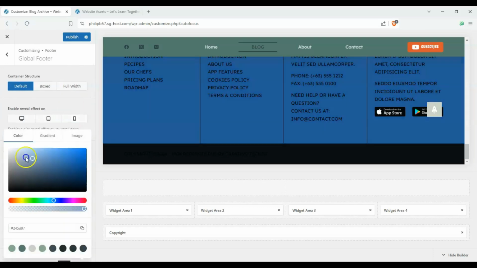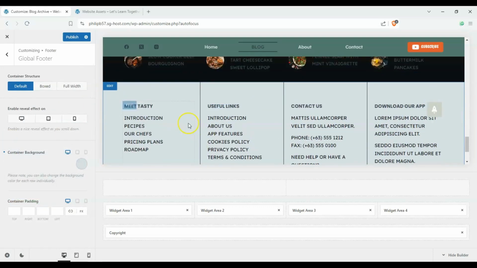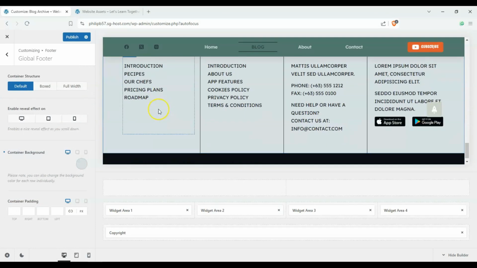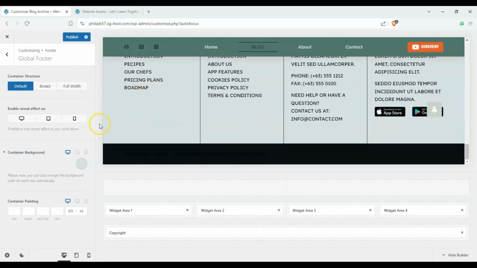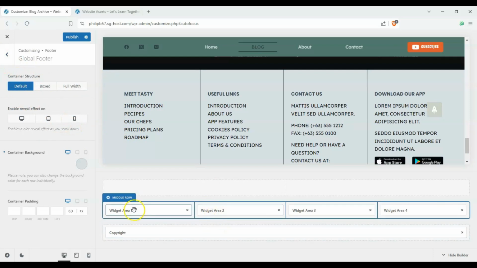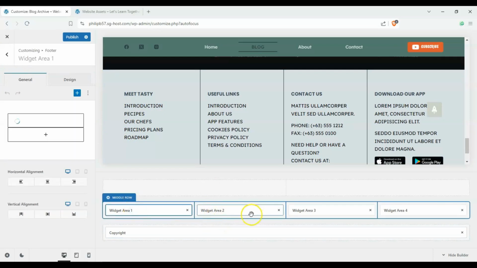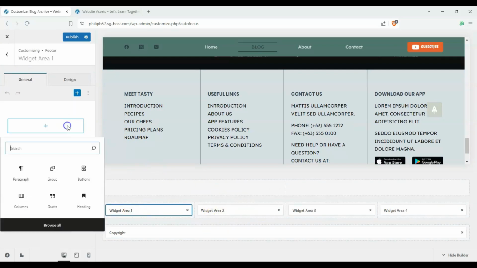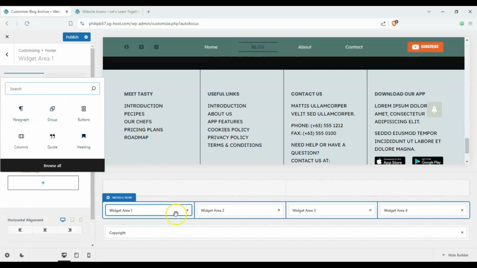And you can see that we have the background color here. Let's change it to this light blue-gray, just so it's easier to see. And we can choose to make it boxed or default, which is, by default, full width. And again, we can change our widgets here or add new ones, add paragraphs, buttons, quotes.